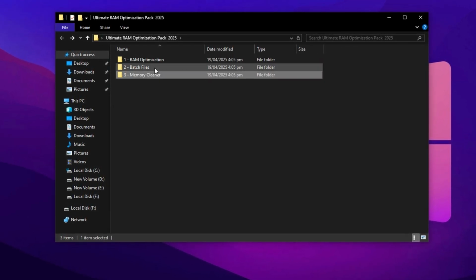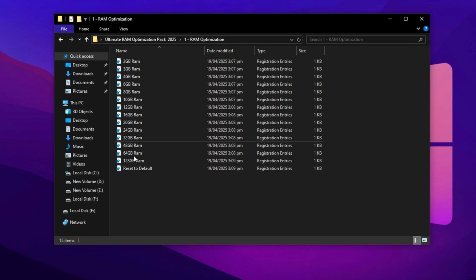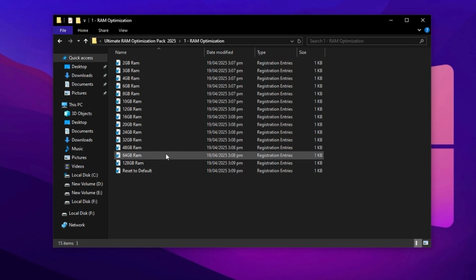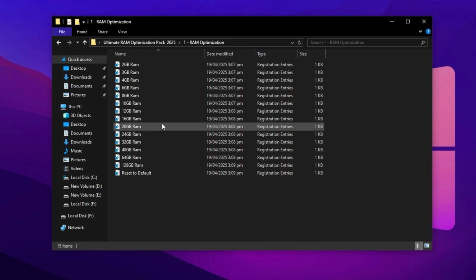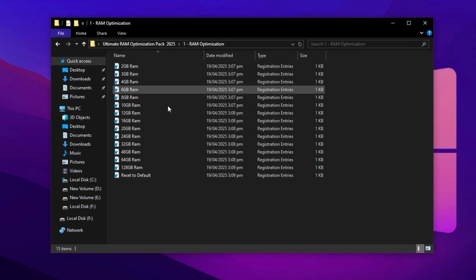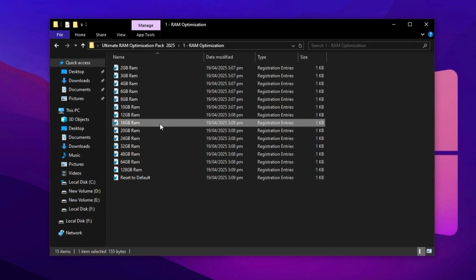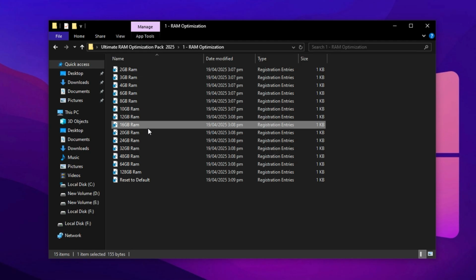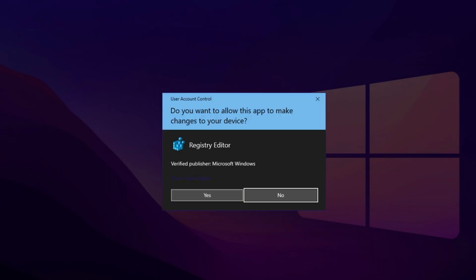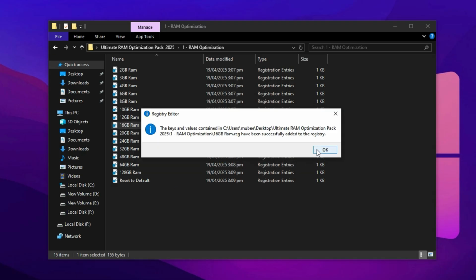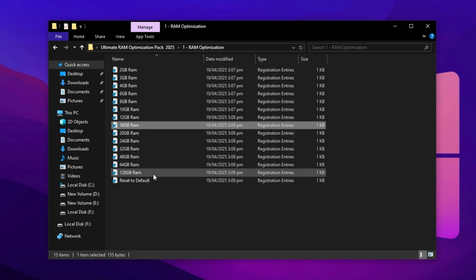The next thing you'll need to do is open the RAM optimization folder. Inside, you'll find several preset registry files based on different RAM sizes. Choose the file that matches your system's RAM. For example, since I have 16 GB of RAM, I'll double-click and run the 16 GB RAM reg file. If your system has a different amount of RAM, make sure to select the appropriate file according to your specs.